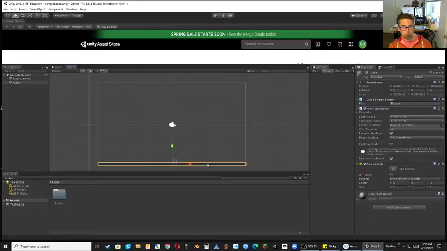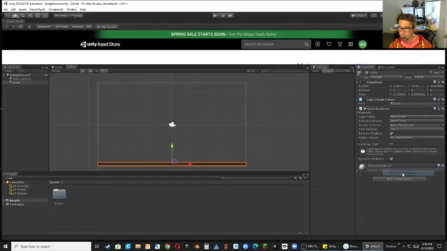Actually, before I duplicate, I'm going to note one thing here. When you create this, initially it comes with the box collider, but you want to delete that with remove component, so you're still selected on this.